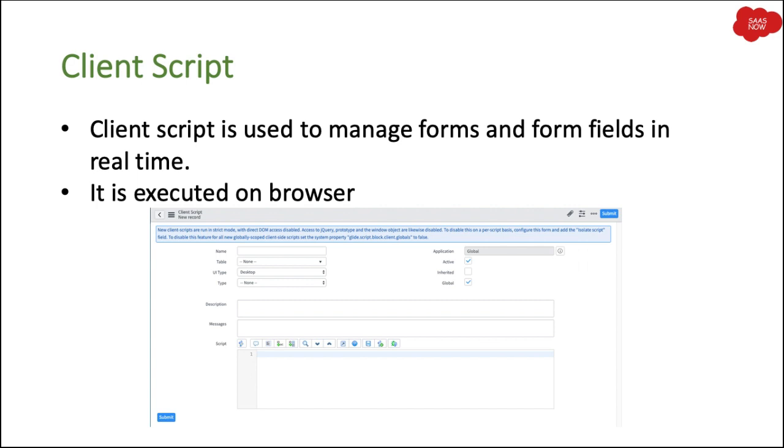Client script is used to manage forms and form fields in real time. It is executed on the browser. We already talked about client side scripting. It's quite similar because it will run on the client side. And if we talk about client side scripting, the major functionality you will think of in your mind would be client script. If you get any requirement which has to be handled on the client side, you will always think of client script. There are other places as well where you can do client side scripting, but majorly you will think about client script.